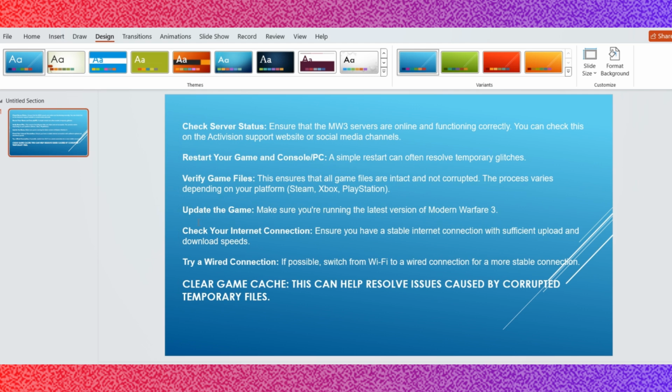Number 2. Restart your game and console or PC. A simple restart can often resolve temporary glitches.